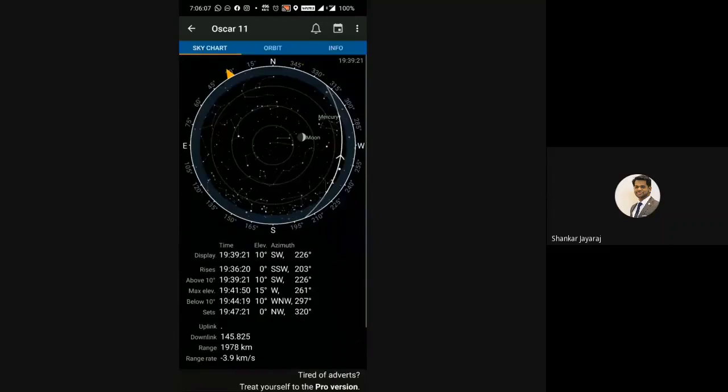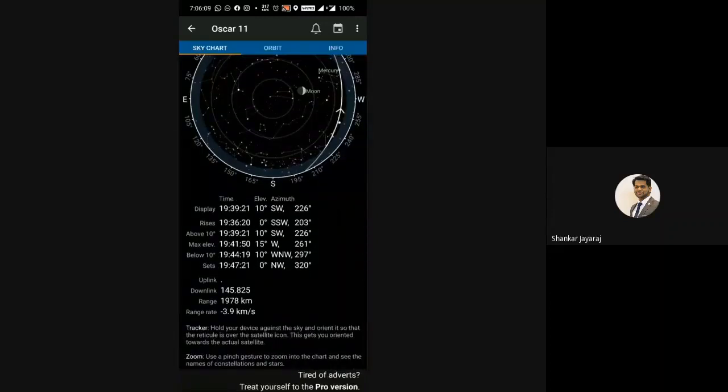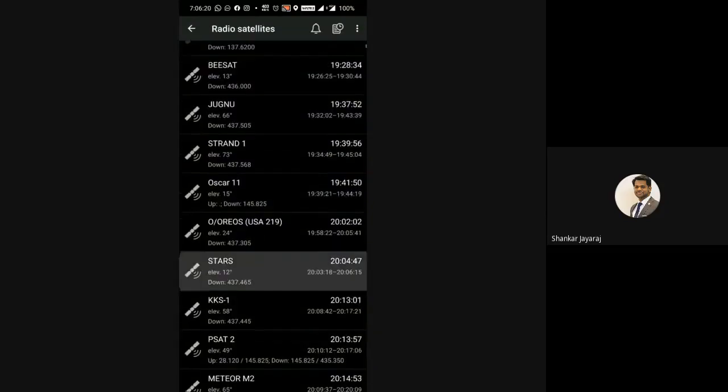In Oscar, here also, you can see the uplink is a dot. That means that this satellite is also decommissioned. It's just moving, revolving all over the world, but you can use that. You can just check for all the satellites.